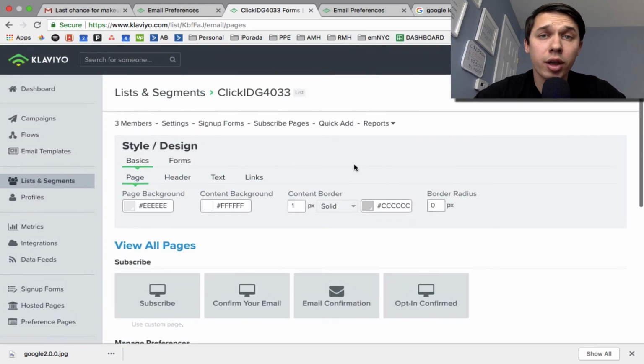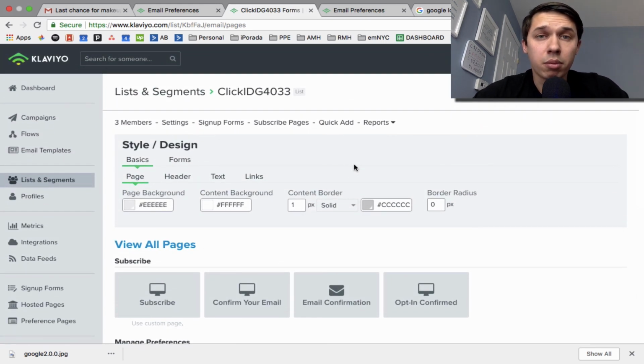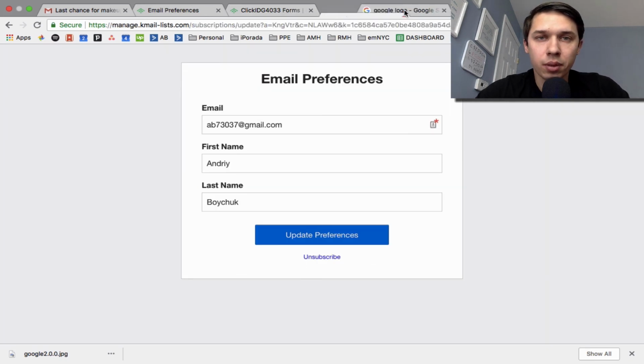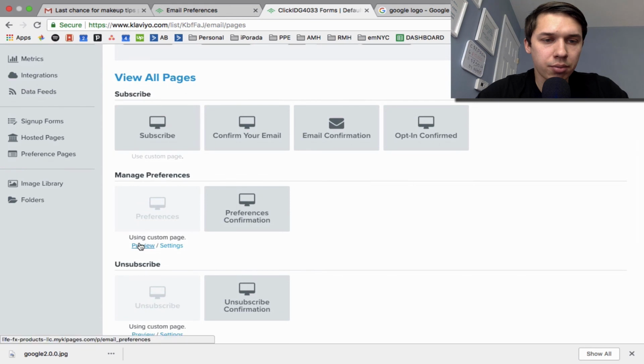So this is how you create a custom email preference page, and how you add it to your list or form. So the next time a person clicks unsubscribe or update preference, they will have that option. And by the way, you can change those. Okay, let's preview.